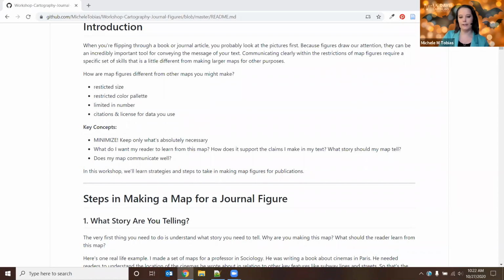Sometimes you're not restricted to black and white. Sometimes you can have color, but like the journal we're going to be looking at today, there are color charges on figures. So if you don't want to pay for publishing in color, you're going to want to stick to grayscale. You're also typically limited in the number of figures you can have. This is especially true with books. So you want the figures that you do make to communicate as much as possible in that tiny, tiny space.